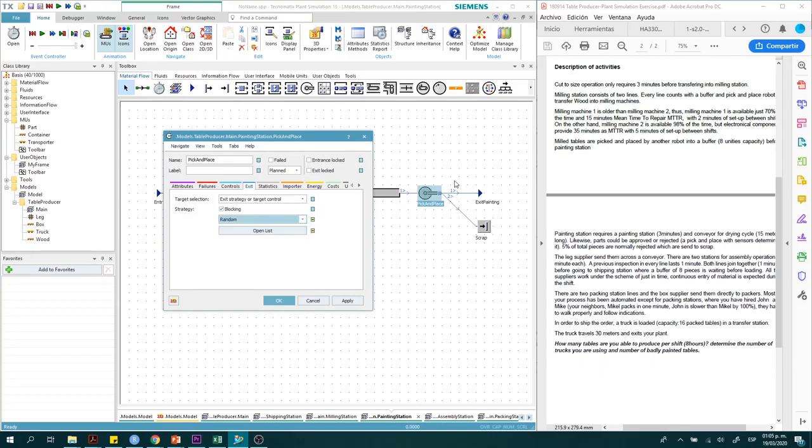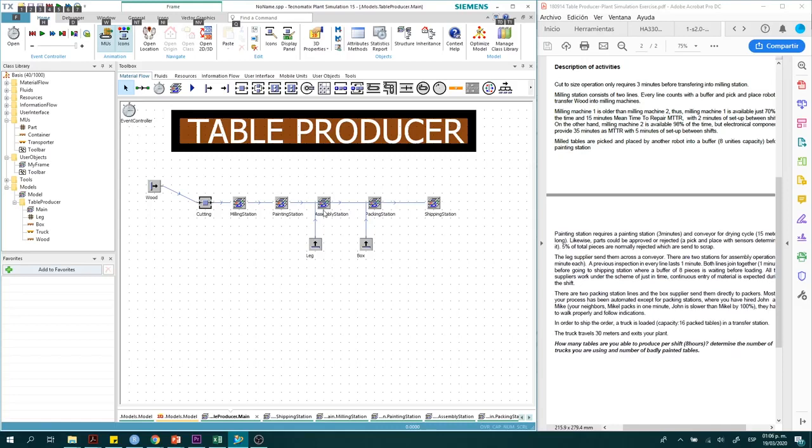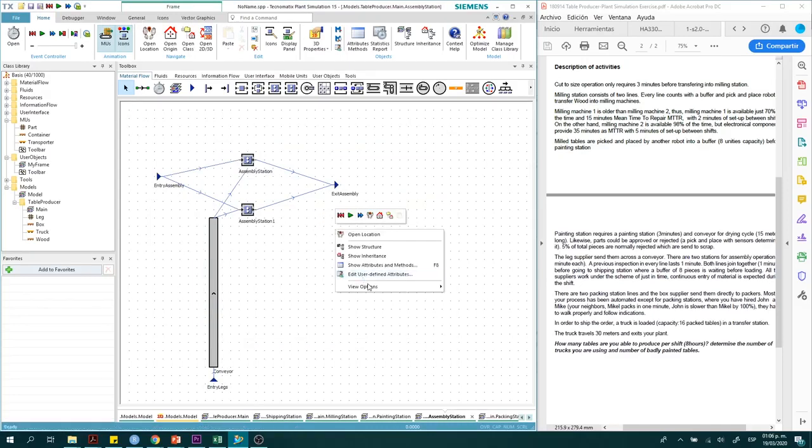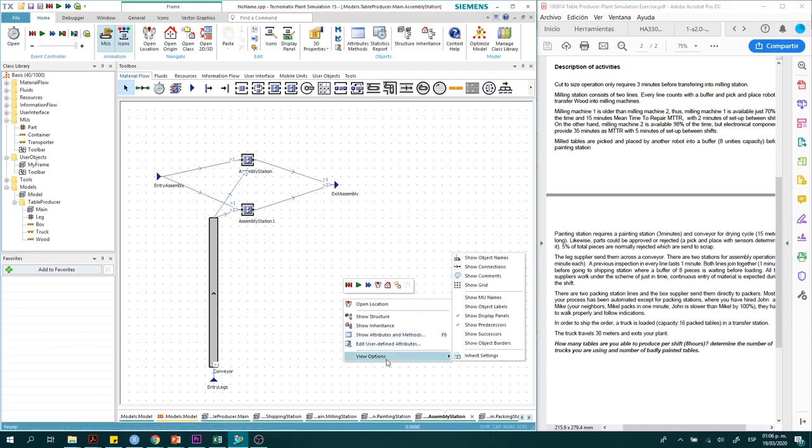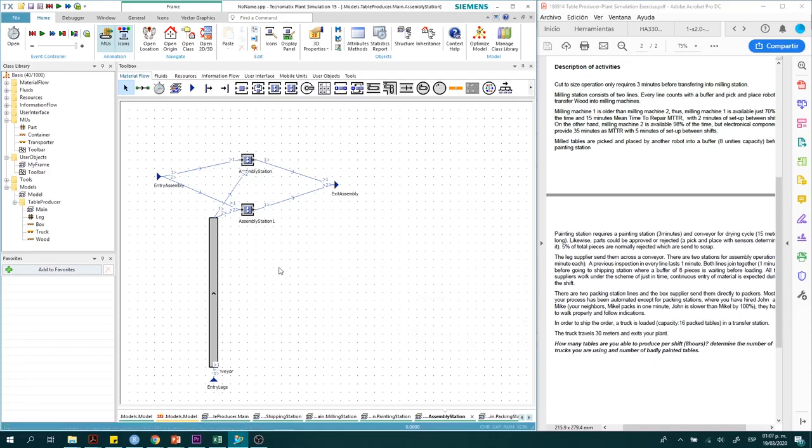If we invert this, or if we connect first the pick and place to the scrap and then to the exit painting, then we're going to have this reversed. So watch out. Well, over our assembly station, we're going to need also the predecessors and the successors. And we're going to have here the entry of the legs.